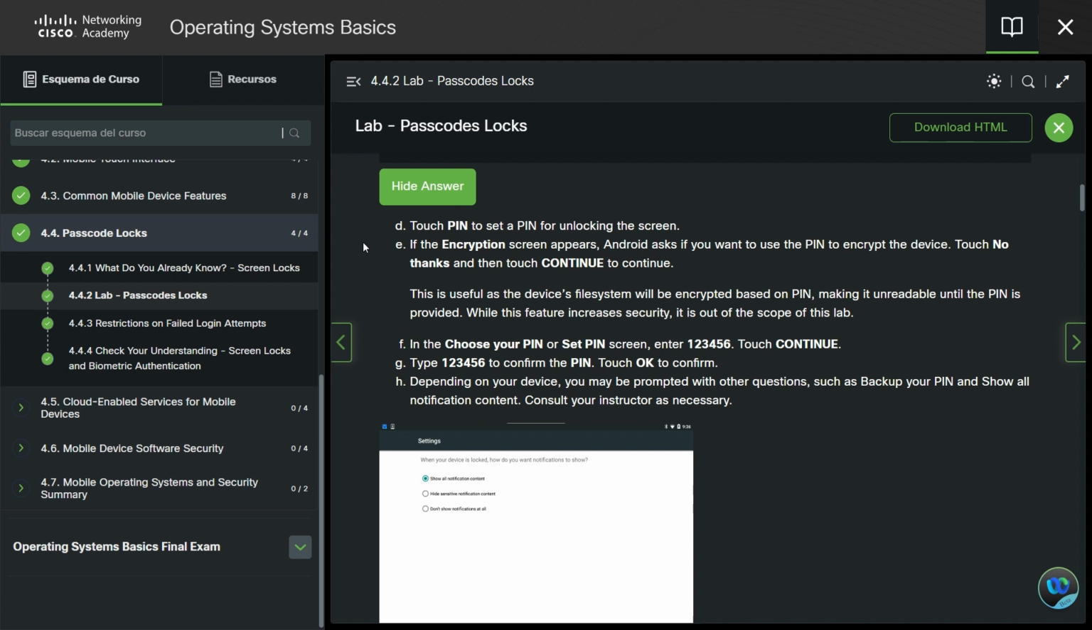This is useful as the device file system will be encrypted based on the PIN, making it unreadable until the PIN is provided. While this feature increases security, it is out of the scope of this lab. In the Choose Your PIN or Set PIN screen, enter this code, touch Continue.